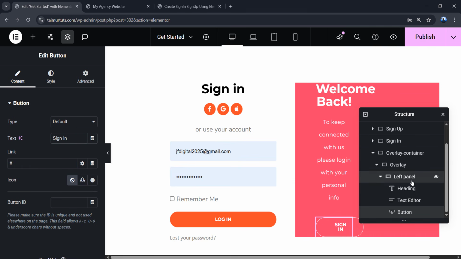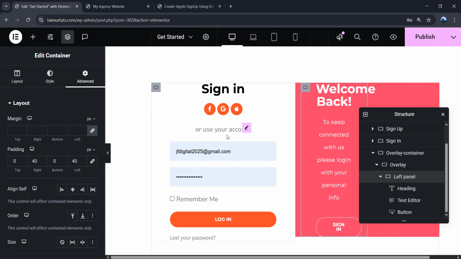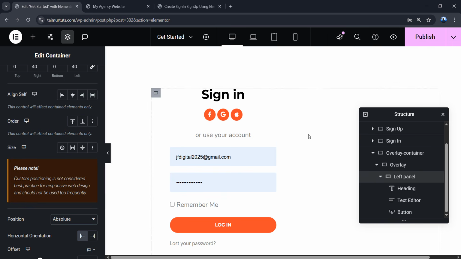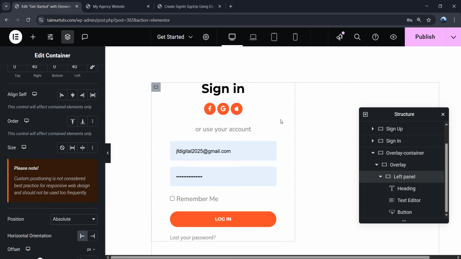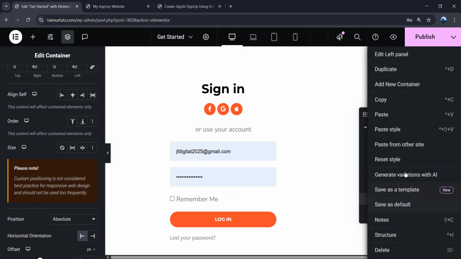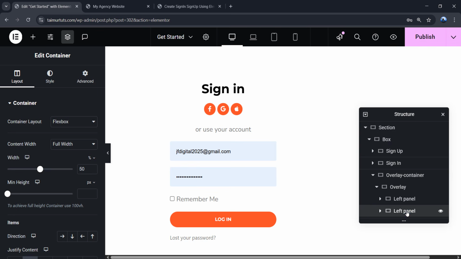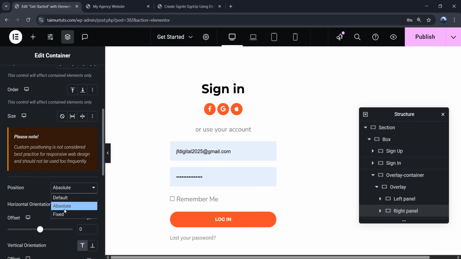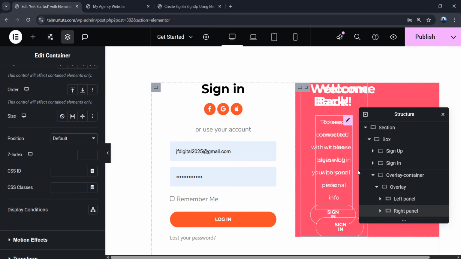Okay, so after we're done with this left panel, we can go back to the left panel and make the position absolute. It will be gone. But don't worry, it will be back once we turn everything perfect. Okay, so close this left panel, right click, duplicate, and make it right panel. And for now, let's make the absolute default so we can see this.